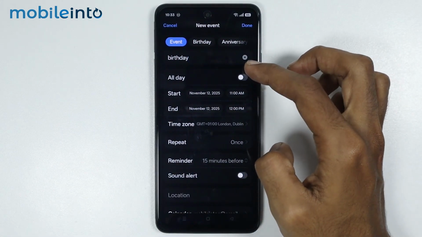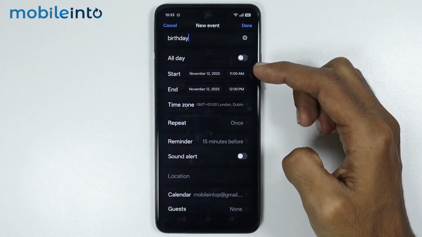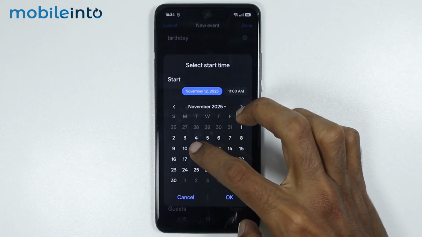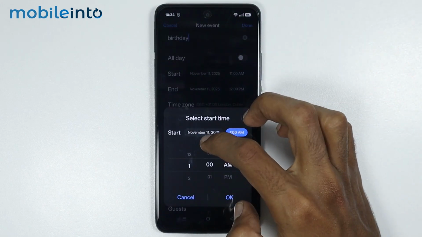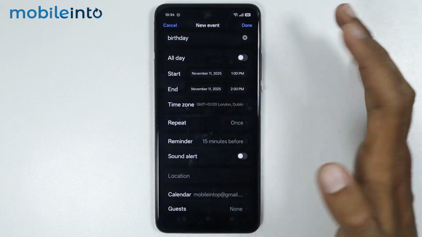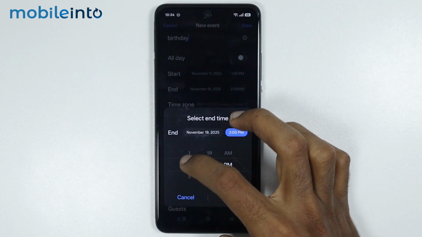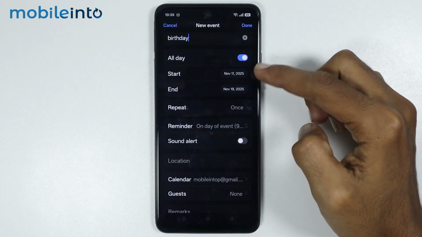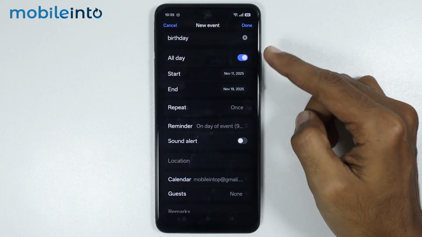After you give a name to your reminder, the next step is to set a start and end date of the reminder. For an example, you can tap on the start date, and from here you can set when you want to start the reminder. And if you tap on the start time, you can select the time when you want to start the reminder. And if you tap on end, you can select an end date of the reminder, and the same goes with the time. Or you can enable all day, and instead of a specific time to start and end the reminder, you can set the reminder for the whole day.